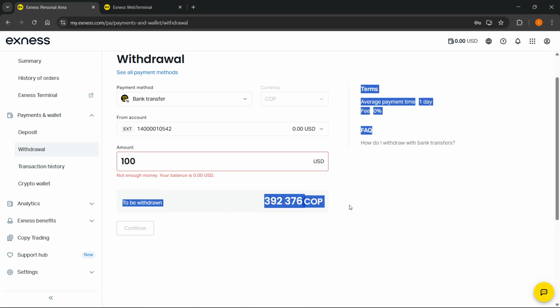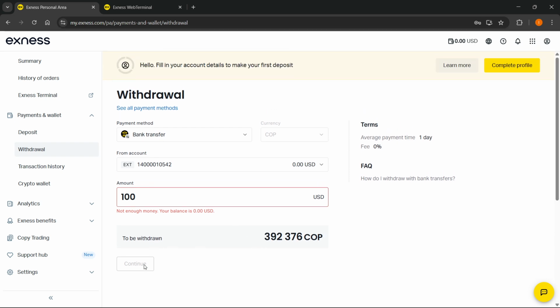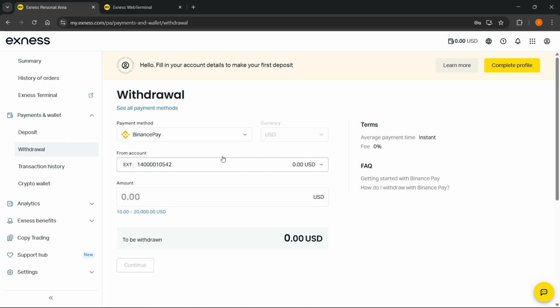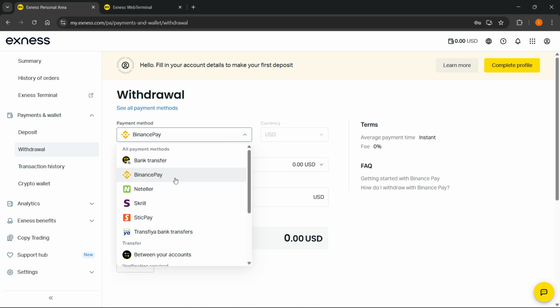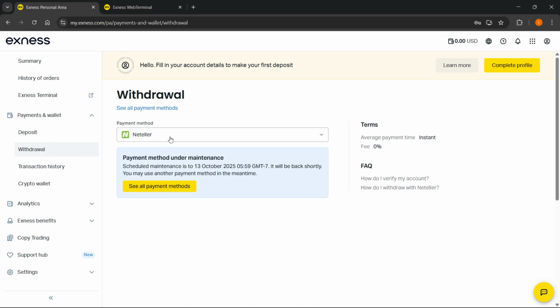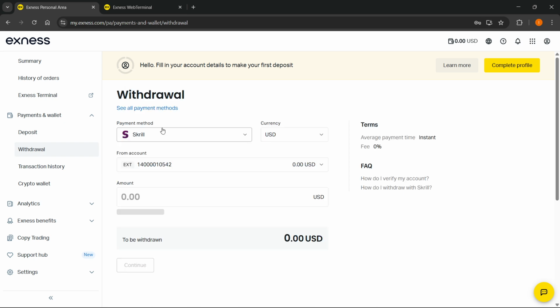And then when it says to be withdrawn, if you agree with that, click on continue. Just put in your details of your, of course, payment method over here, and you'll be able to withdraw that way. Now, of course, this is going to differ depending on which way you choose over here. So either Binance Pay, Neteller, Skrill, or whatever. It's going to, of course, differ a bit, but all of these payment methods are very easy to go through. Just follow the basically steps on the screen, and then you'll be good to go when you press continue.